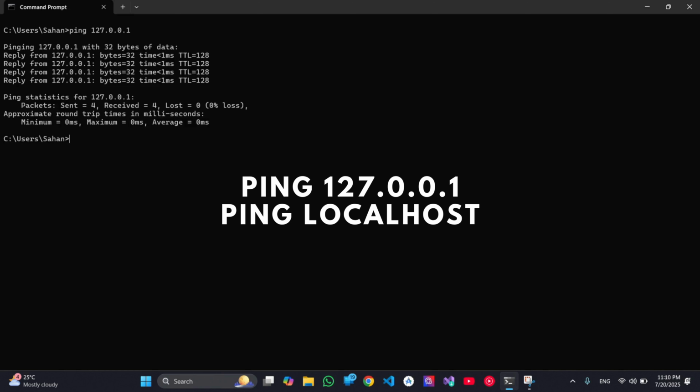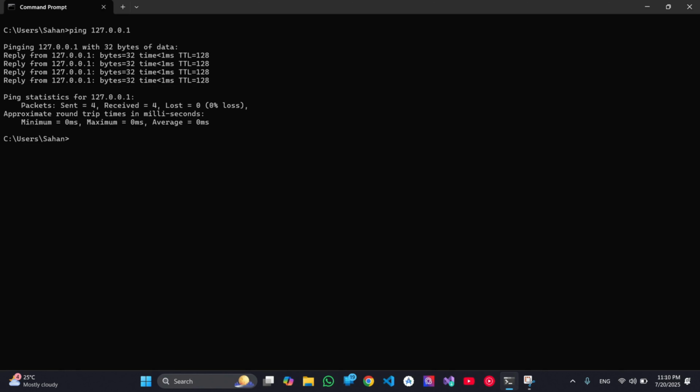Still not sure where the problem is? Try ping 127.0.0.1 or ping localhost. This checks if your PC's own network system is working. If that fails, the issue is on your end. And that's how you master ping, from testing your Wi-Fi to spotting router issues, all with one simple command.